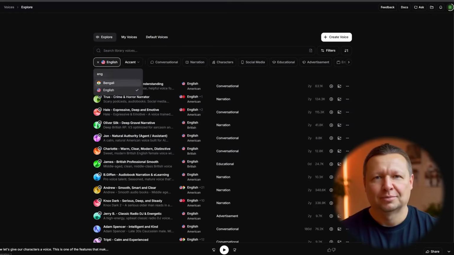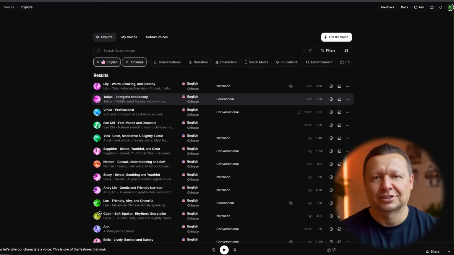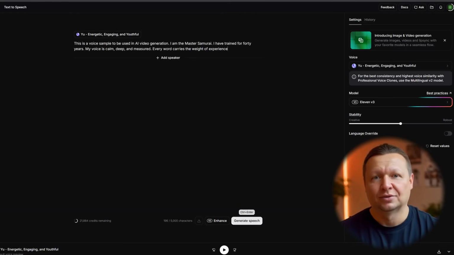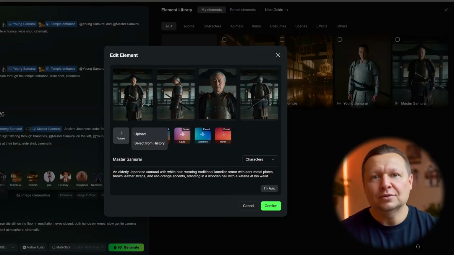Generate a short voice sample in ElevenLabs. 10 to 15 seconds is enough. Pick a voice that fits your character. Download the audio file. Then open your element in Kling Element Library. Find the voice binding option and upload the sample. Kling extracts the vocal character from that recording and locks it to the element.